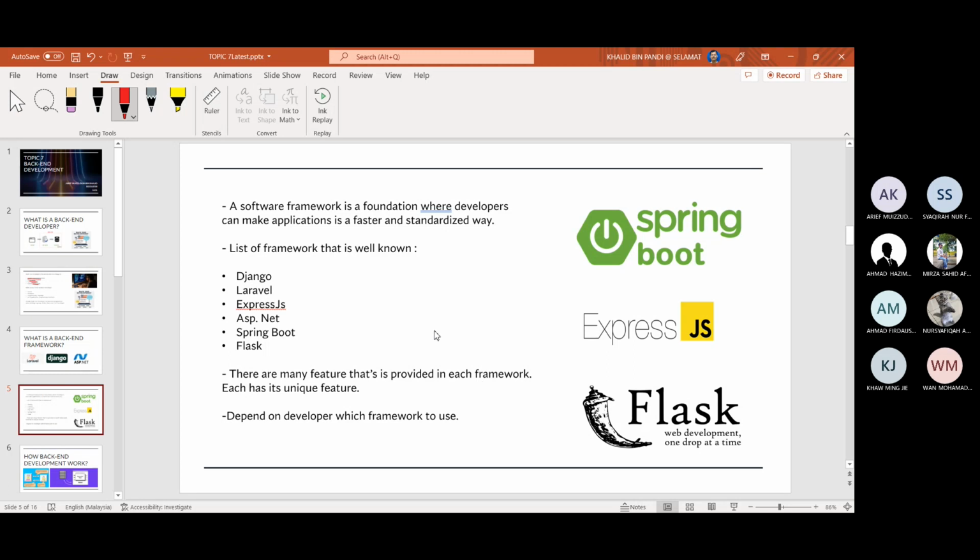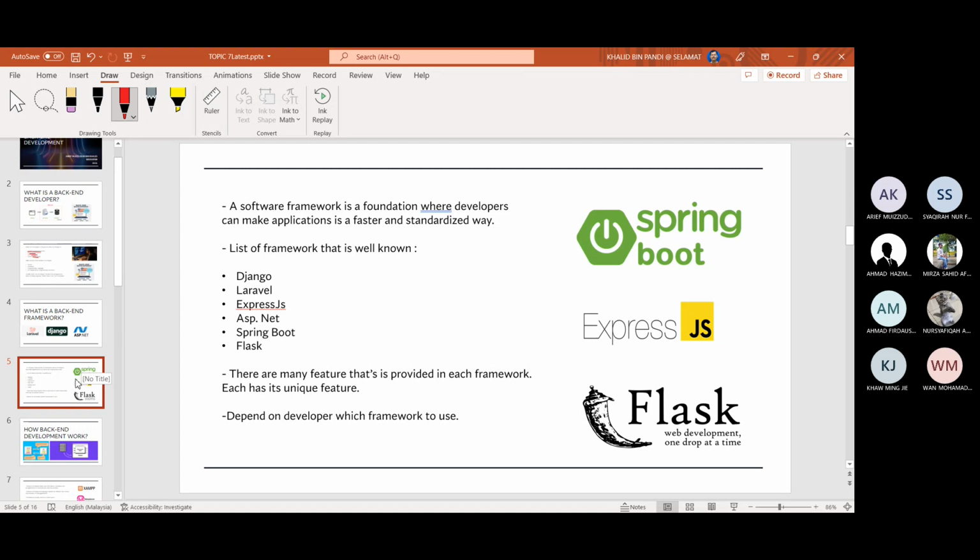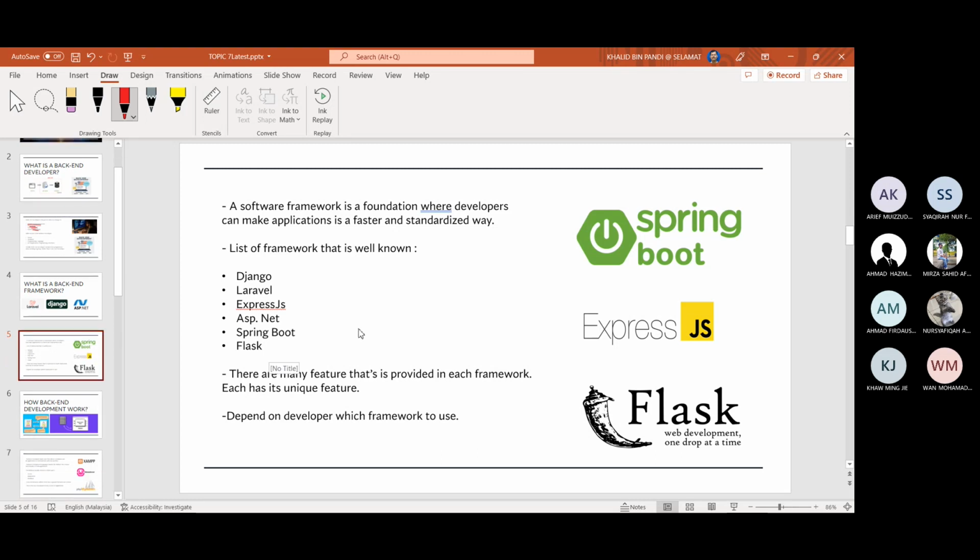There are many features provided in each framework. Each framework has its unique features, so it depends on the developer which framework to use. It is very crucial for a developer to know which framework to use, so it won't consume much time to do the development.